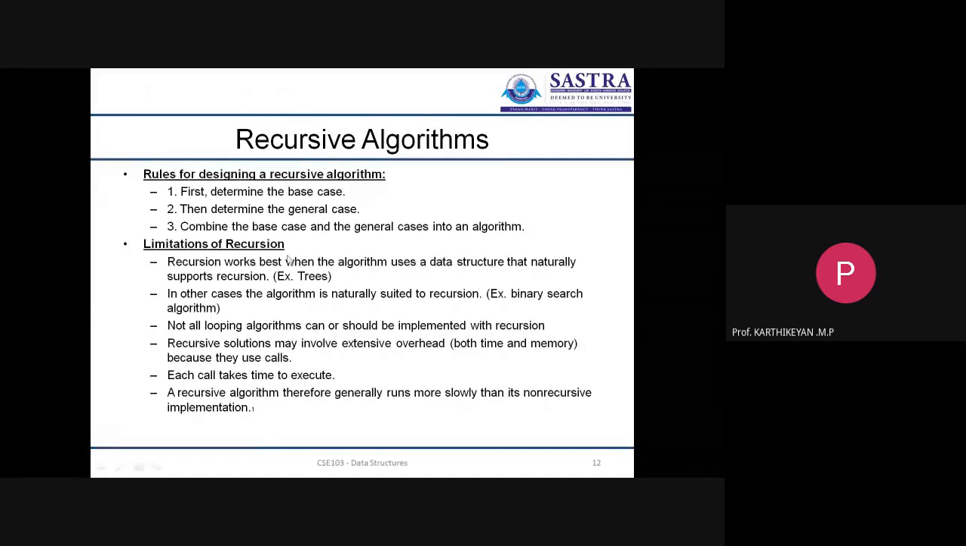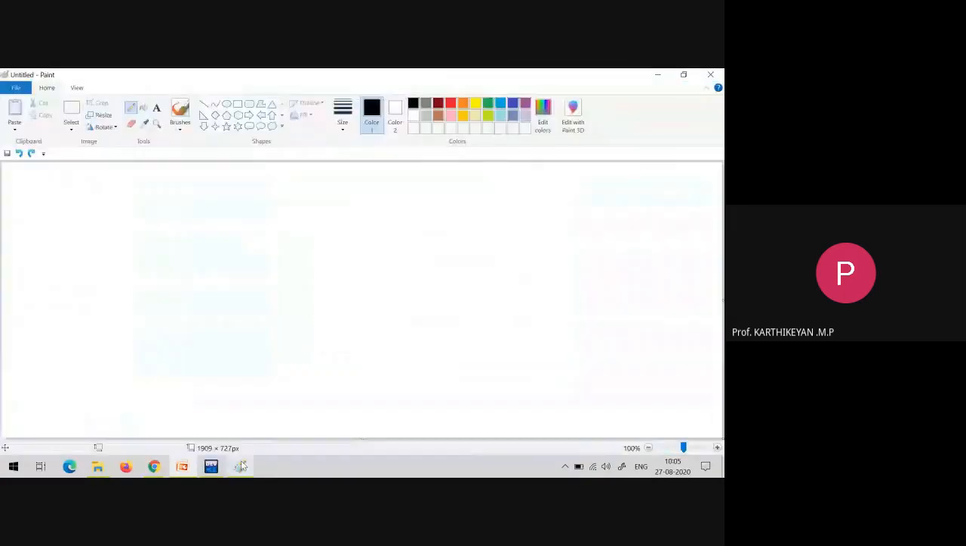Whatever problems we are solving using iterations, we should not convert all the iterative statements or all the iterative problems into recursive problems. It is not correct. Why? Because in recursion we are using function calls. Suppose from here I am calling a function, a of 10, then this will go to the particular function a.